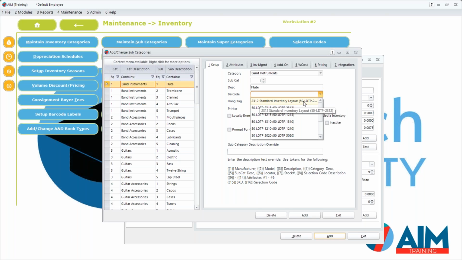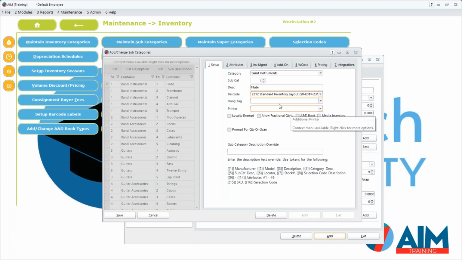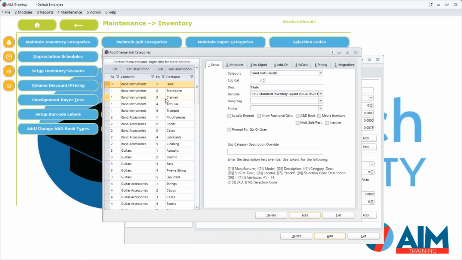It'll also have the relevant style that it's associated with in parentheses. Let's go ahead and select that. That tells the system anytime I'm printing a label for something that's in the flute category, it'll know to use that default on that style. Now, you don't necessarily have to do this one by one by one.